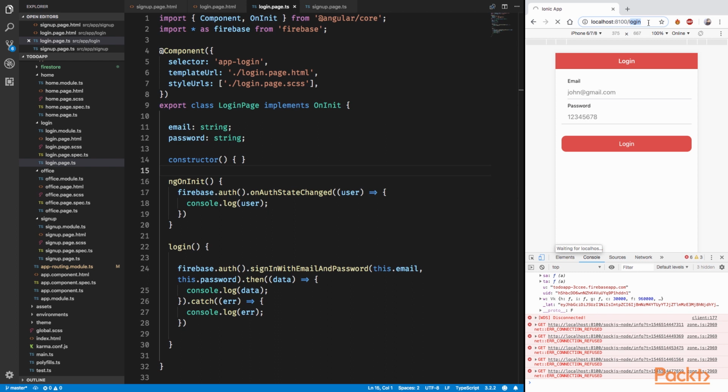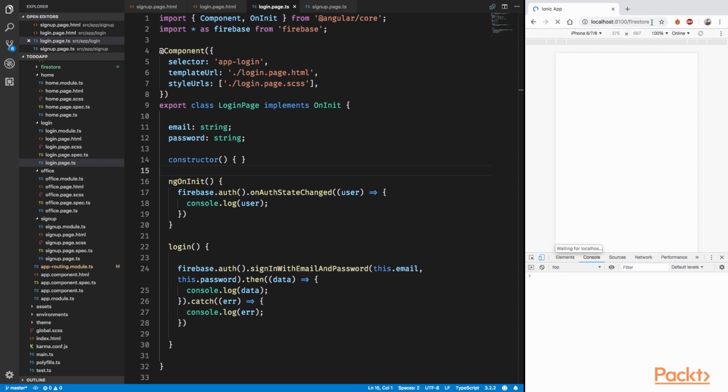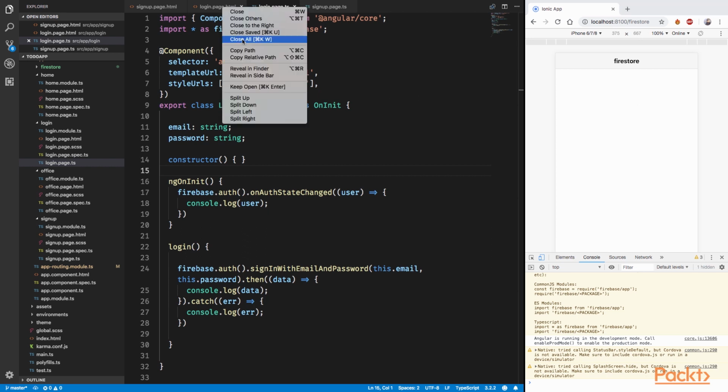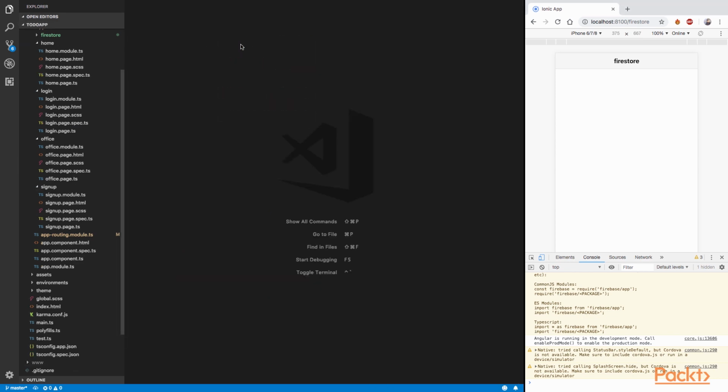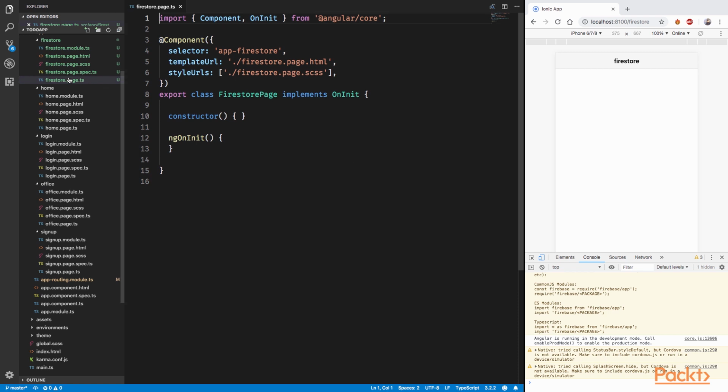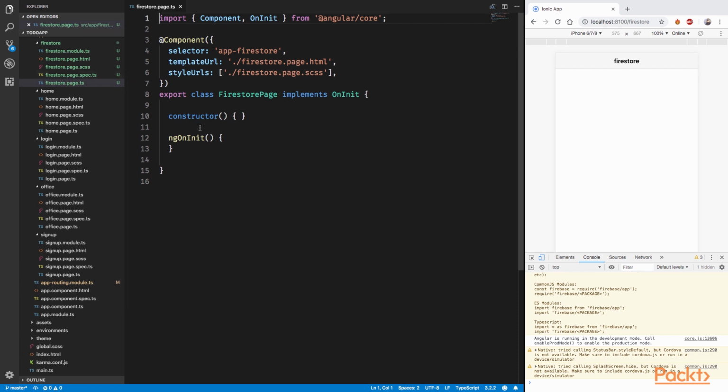I'll also change this URL to point to the Firestore page, which is the page on which we'll be implementing all the Firestore functionality. And there we have the Firestore page. For now, I'll close all the other files in this application and just open the firestore.page.ts file. In this file, we'll write the code to add some data to Cloud Firestore and save it there.